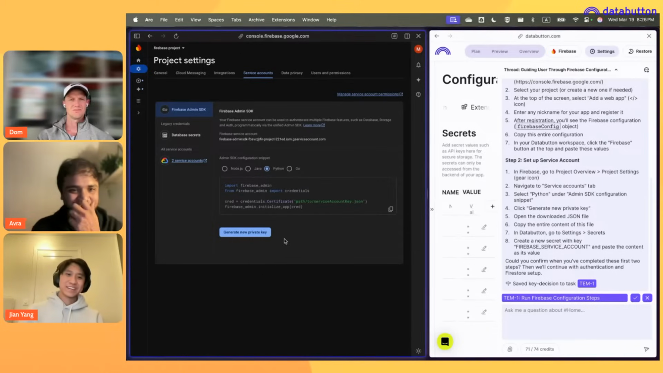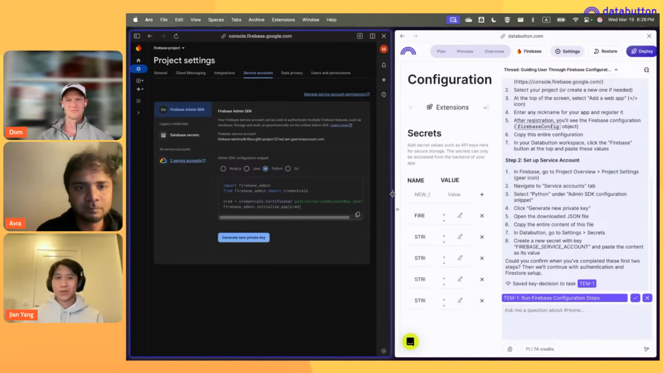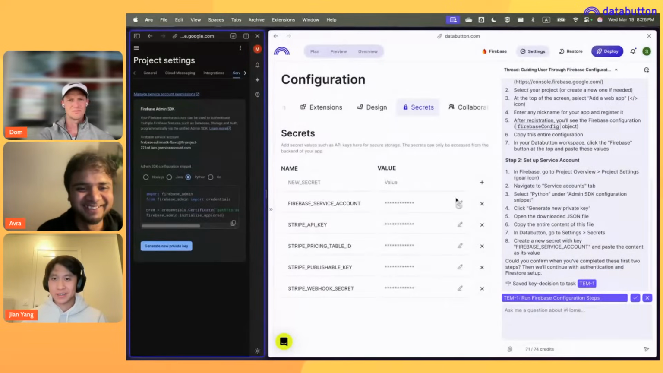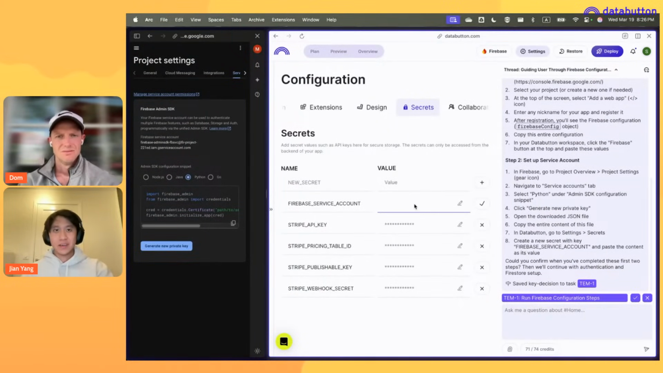Yeah, no worries. As you know, it is a private key. I was not supposed to show it to you, but anyway, it's just a throwaway project. You shouldn't share it with other people either. You should keep the file safe.